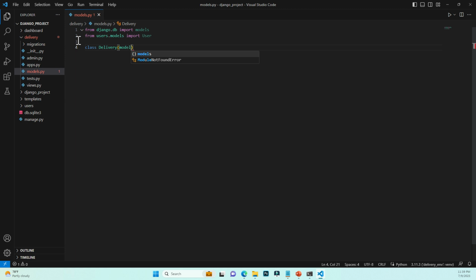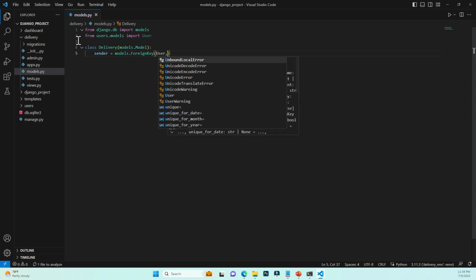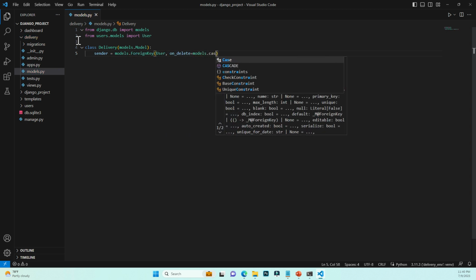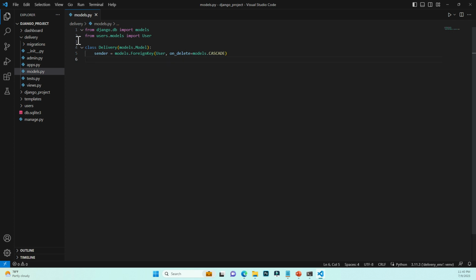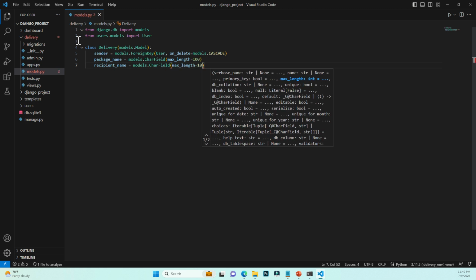Class Delivery. Okay, so sender, foreign key, on_delete models.CASCADE. All right. So we have package name. So CharField, let's say max length is like 100. Receiver, or let's do recipient name, models.CharField, max length 100.